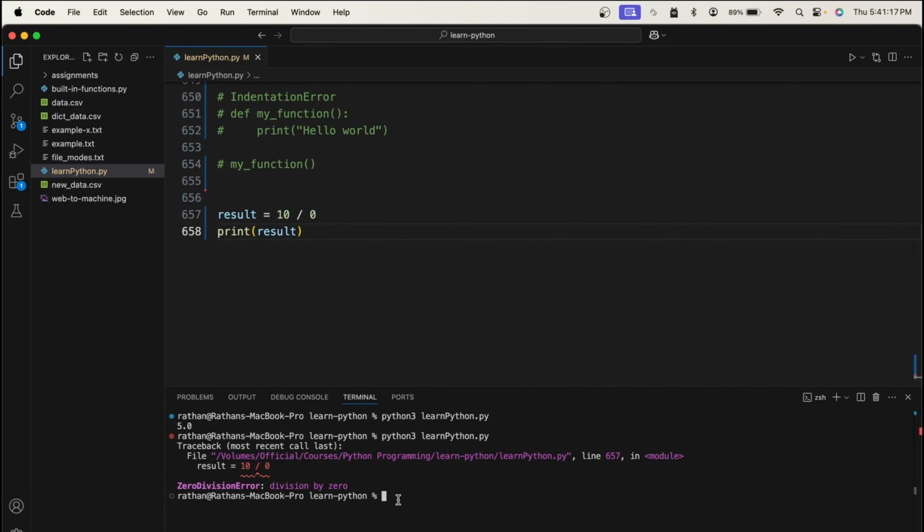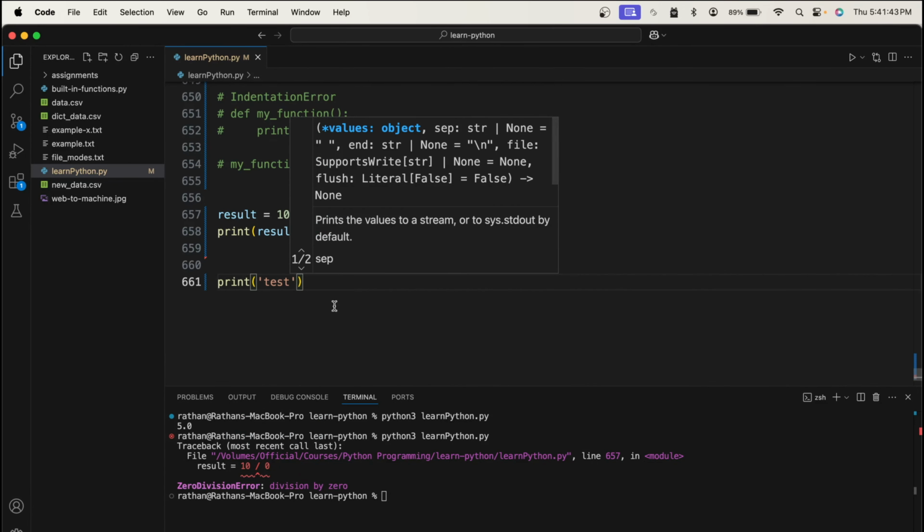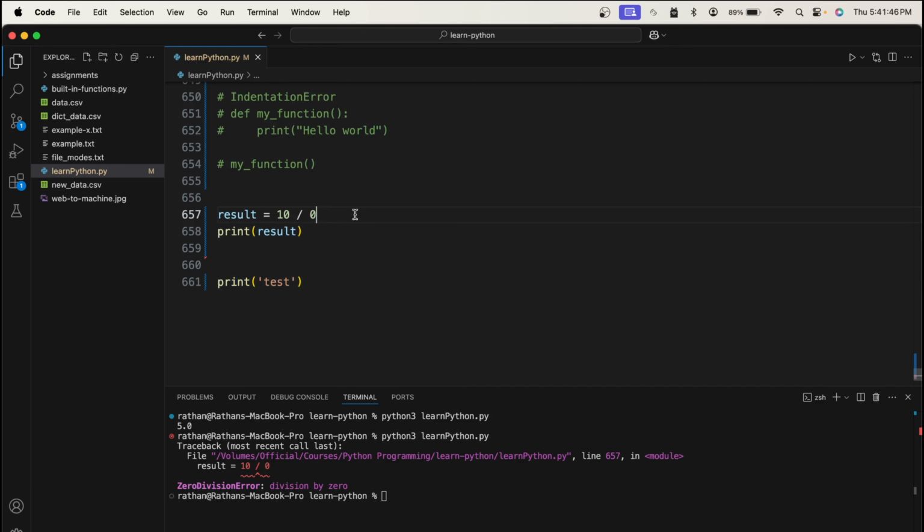Now why should we handle the error? In real-life projects we cannot keep code that is crashing, because if this line crashes, then the next line will not run. Whatever code you write after the code that has crashed will not run. If you want to try that, you can. At line number 657 the code crashed, and nothing is printed after it. So we need to handle such errors gracefully.